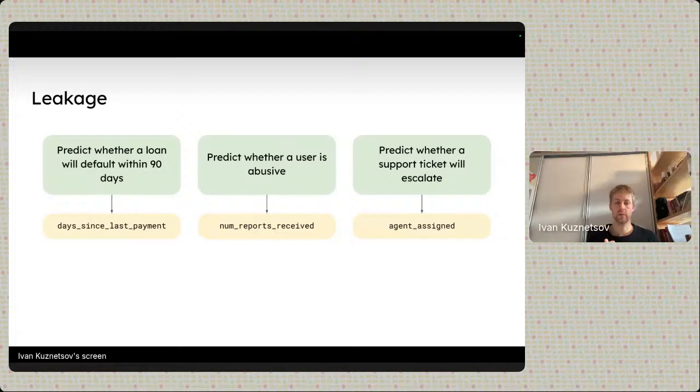And the problem is that we don't know what will happen in the future. I will talk about this later. Everything depends on when we are trying to make a prediction. It will become clearer in a moment. So then let's say we also want to predict whether a support ticket will escalate. If we know that an agent is assigned, that basically means that the ticket is especially hard and it's already kind of escalating. So again, we need to understand how this feature works in the context of making predictions.